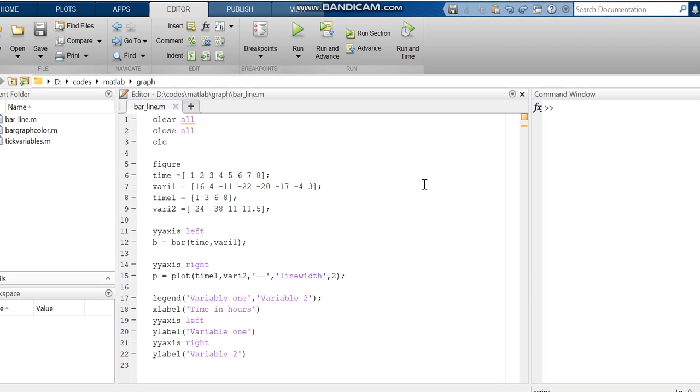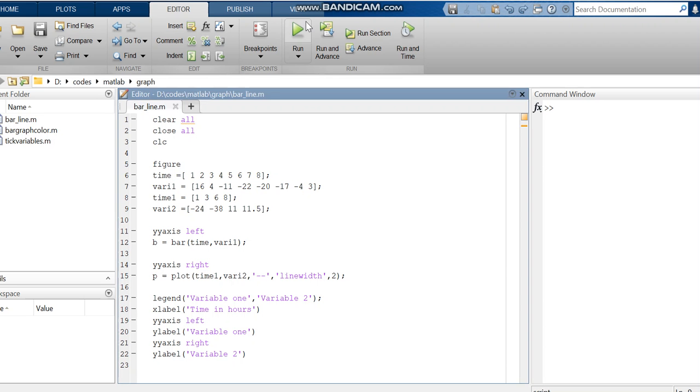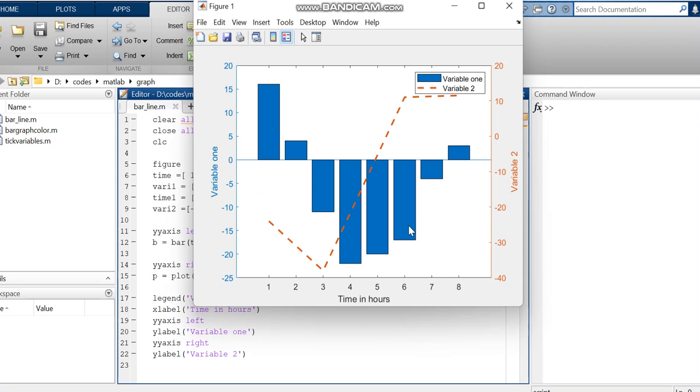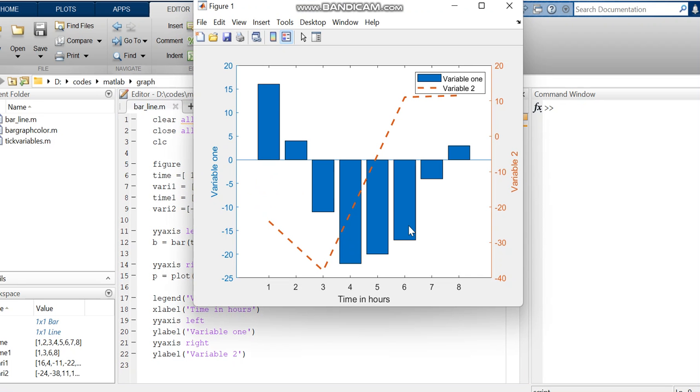Since we are giving two Y labels, first we have declared the left Y label and then the right label. So now I'm just running the code. So you can just see what a graph with both the line graph and the bar graph looks like.